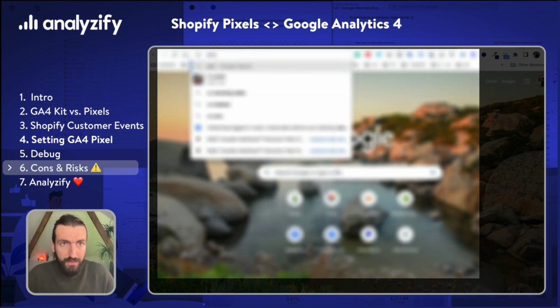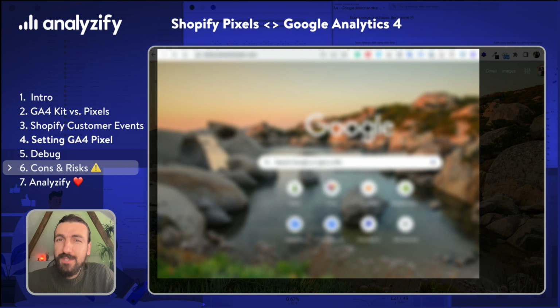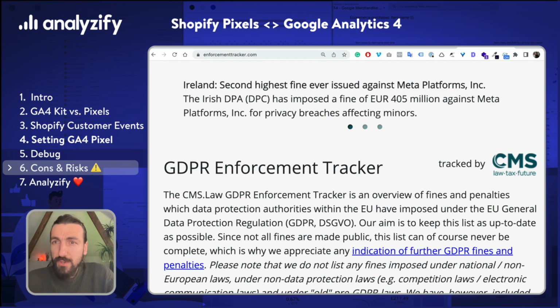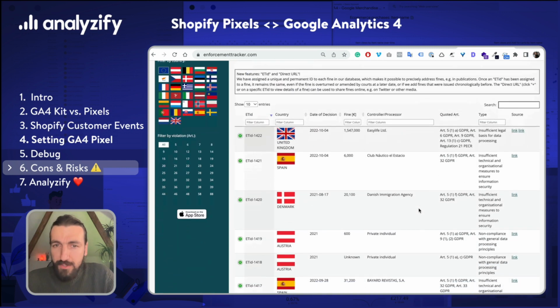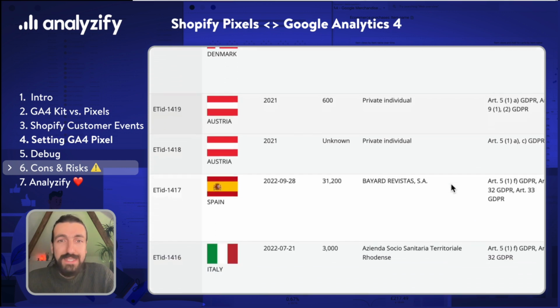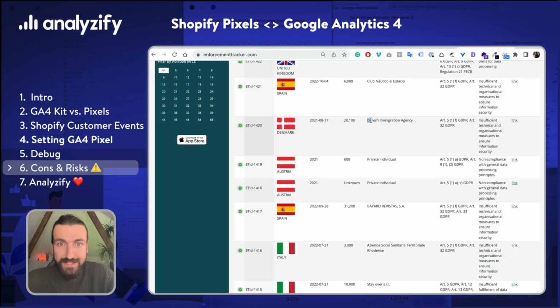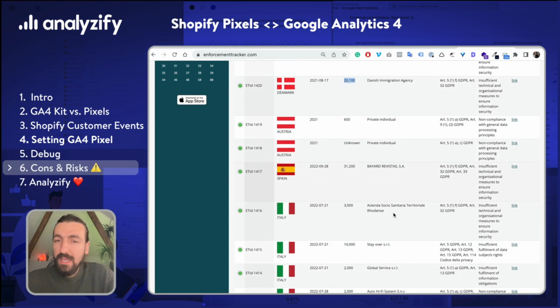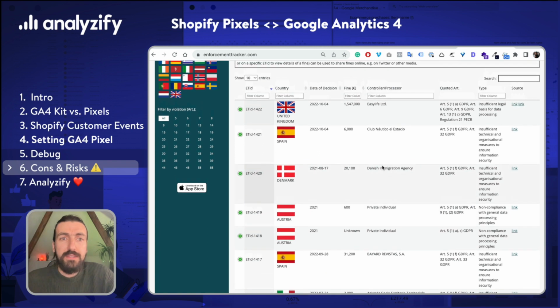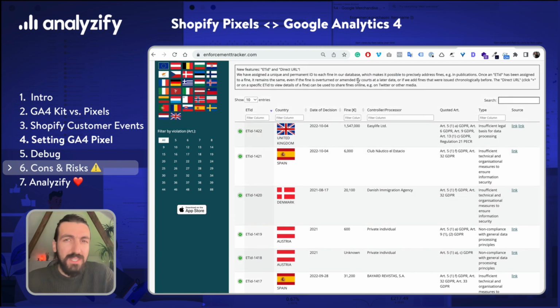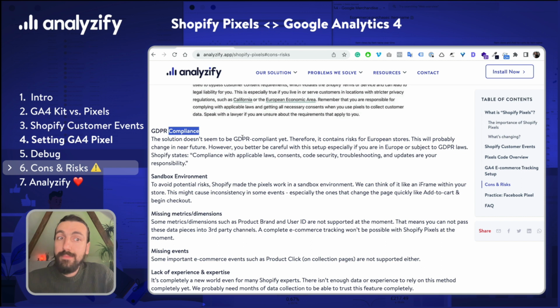I like to always show this website called enforcementtracker.com. I don't want to scare you guys, but so many companies are being fined by the European Union. Here you can see a long list of companies, and even governmental agencies. For instance, look, the Danish Immigration Agency was just fined 20,000 euro for something. And here you will see small store owners, small businesses, and private individuals being fined. So you need to be really careful with the GDPR topic, and this is risky from a GDPR standpoint at the moment.